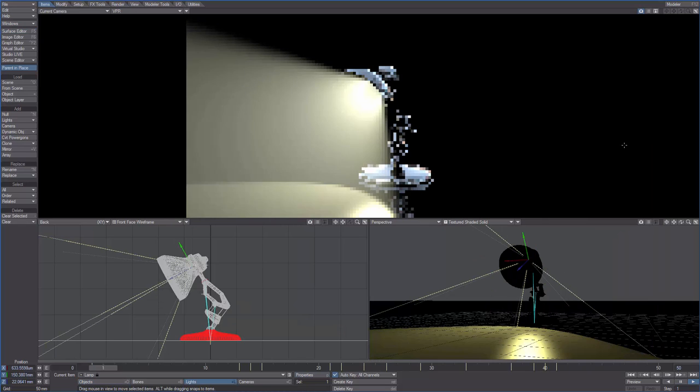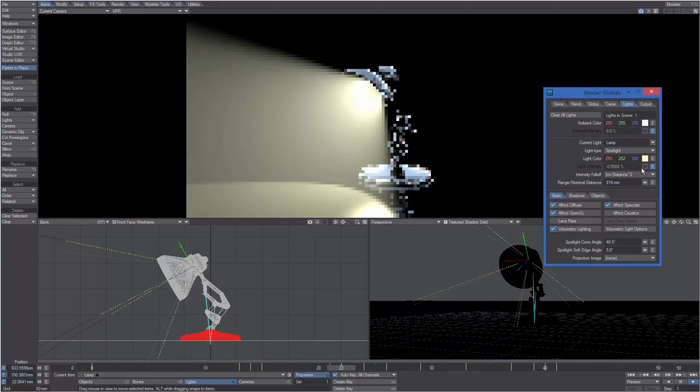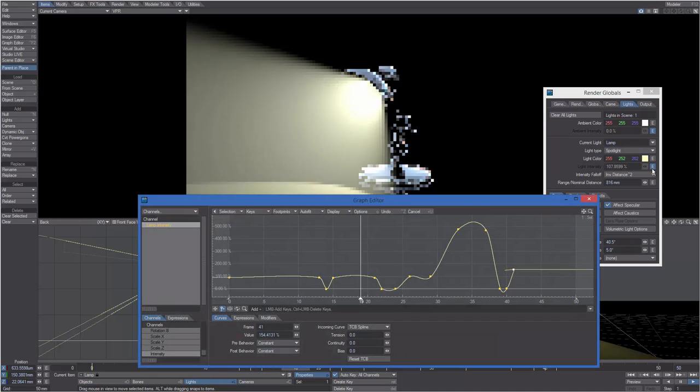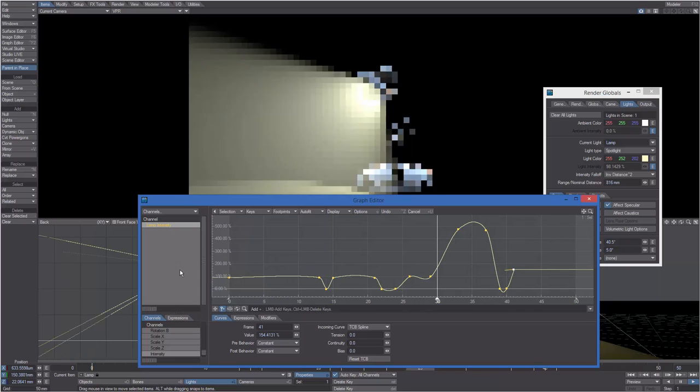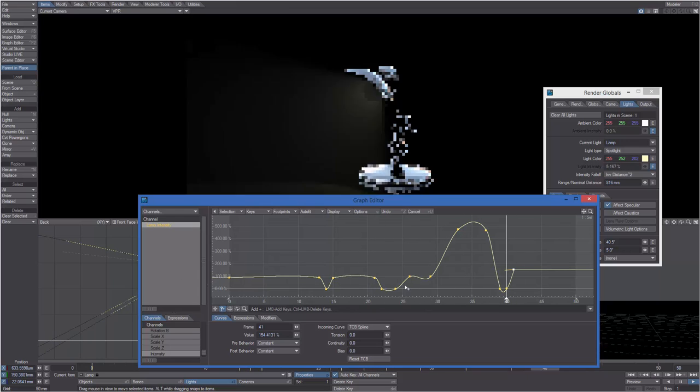For example, in this scene, we have an envelope controlling the light intensity of the lamp. If we open the light panel, we can see how the E button on the right side of light intensity is highlighted. This means an envelope is applied. If we left click on the E now, the graph editor will open. The graph editor is the place where envelopes can be edited. On the left side, we can see the name of the envelope we're currently editing. On the right side, we have the relative animation curve.